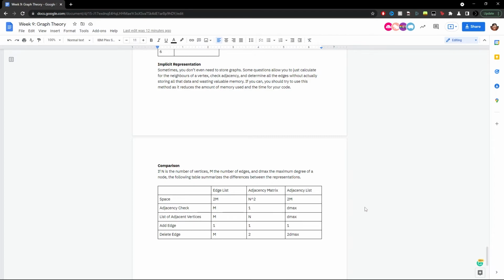Adjacency list, same thing. Adjacency matrix, it's n squared. Check for adjacency, it is m, since you have to loop through all the edges. For adjacency matrix, it's just 1, since all you have to do is check out ij if they're adjacent. Adjacency list, it's d max, which is you have to loop through all the vertices that are adjacent to that vertex.